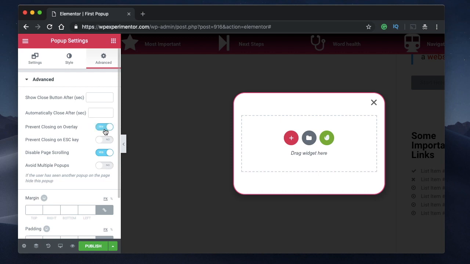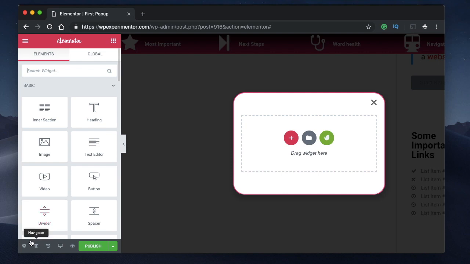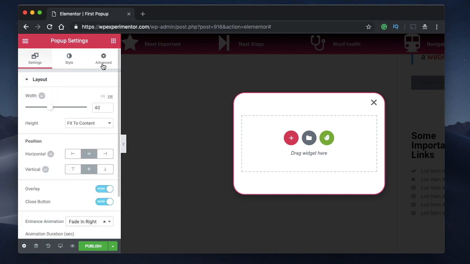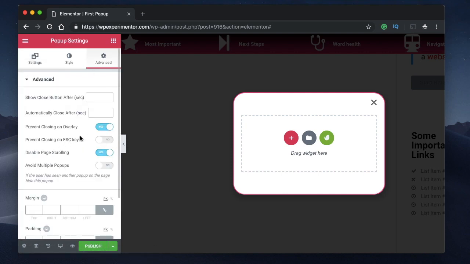You can also prevent closing on overlay, so if a user clicks on the overlay, the pop-up won't be closed. You can also disable closing on the escape key. So when you enable this, even when the user presses escape, this pop-up won't be gone. Escape key is like the universal close everything key.